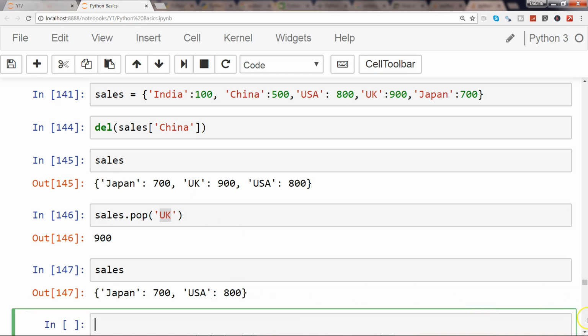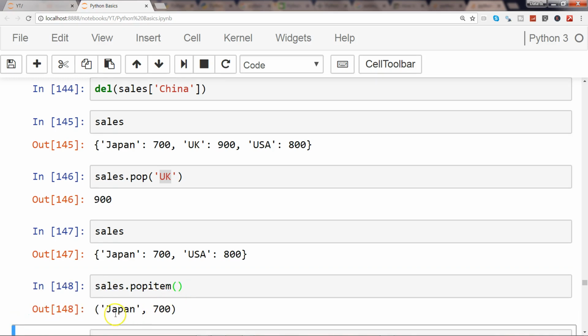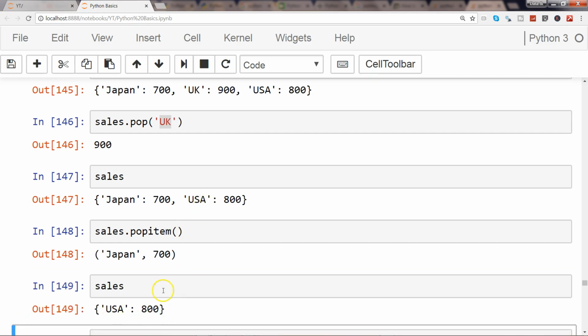Alright, after that what I have is the popitem, which removes any arbitrary value or a key value from the dictionary. Popitem, and I will simply specify the sales. I'm sorry, it does not require any argument because sales is something which we already specified and it's the extension method. Now if I go in and execute, what it has removed is the Japan 700. Alright, if I see this sales again, I will only have the USA.